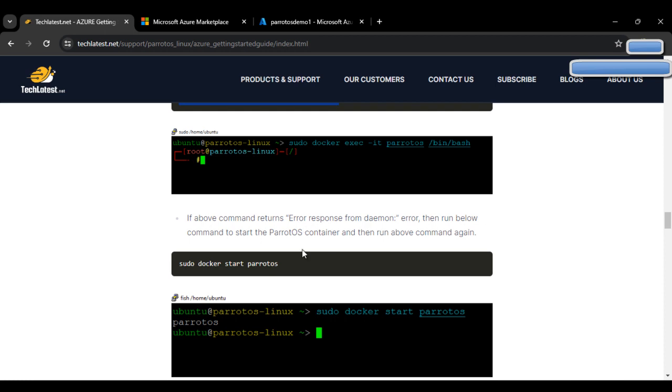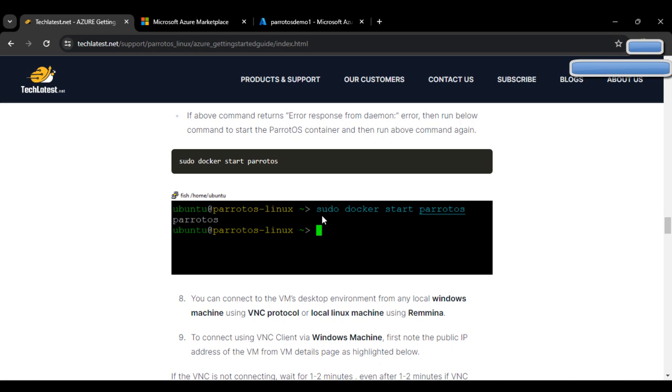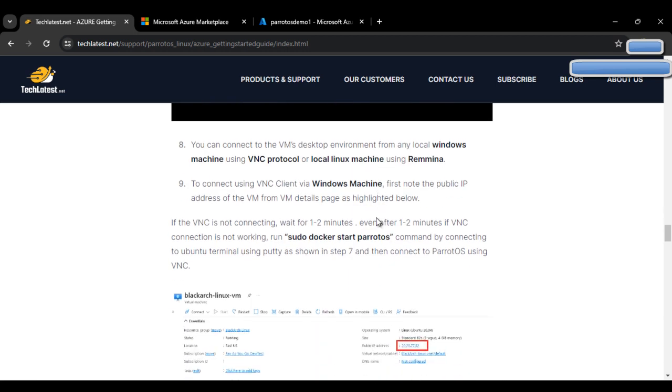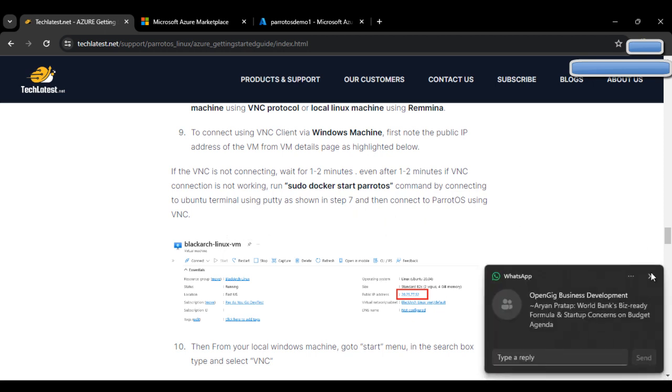If the above command returns an error response, then run the below command to start the service and run the above command again. So run this command, and run the below command if the above returns an error. Then, on a local machine, use a client to connect using the VNC protocol. We have a Windows machine, so use the public IP address of the VM from the VM details page. If the VNC is not connected, wait for one or two minutes. If even after that the VNC connection is not working, ParrotOS should be started locally; connect to the terminal using PuTTY as shown in step 7 and then connect to the ParrotOS VNC.